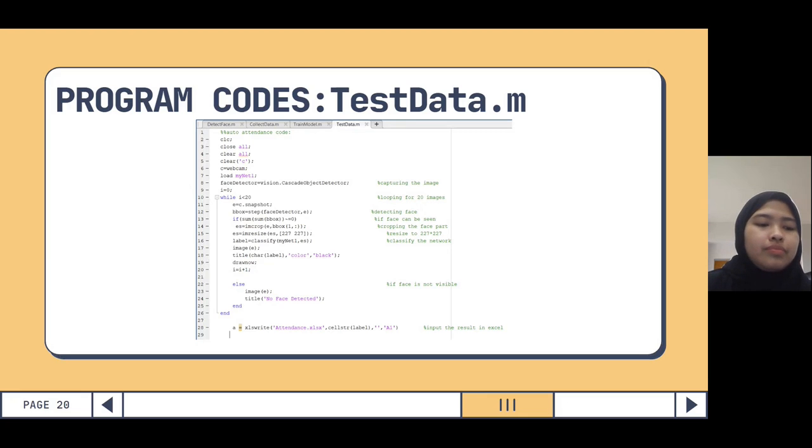So this is test data. The purpose of test data is to test whether the camera can recognize our face or not. Firstly, the code is capturing the image and looping for 20 images. After that, the code will detect our face, and if a face can be seen, the code will crop the face part, resize it to 227 by 227, and classify it with the network. If the face is not present, it will be displayed as no face detected.